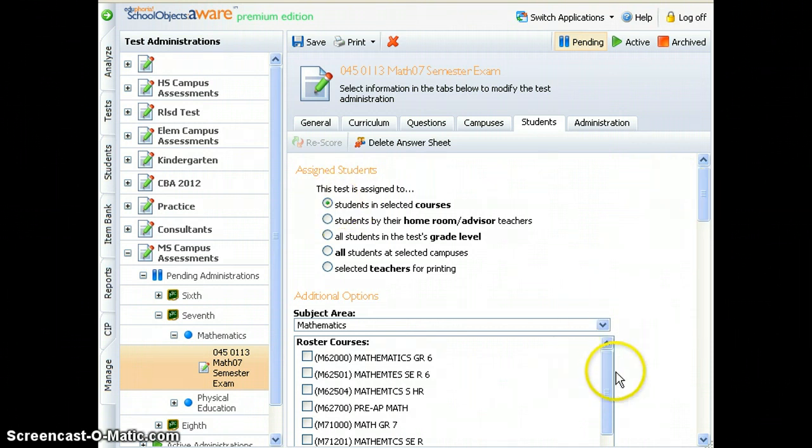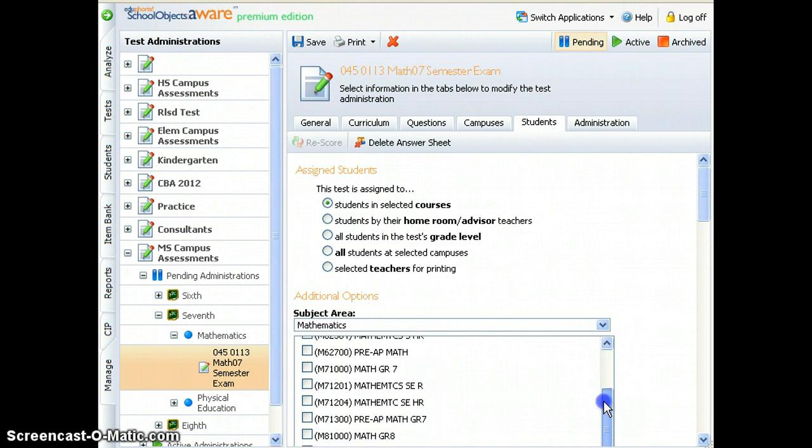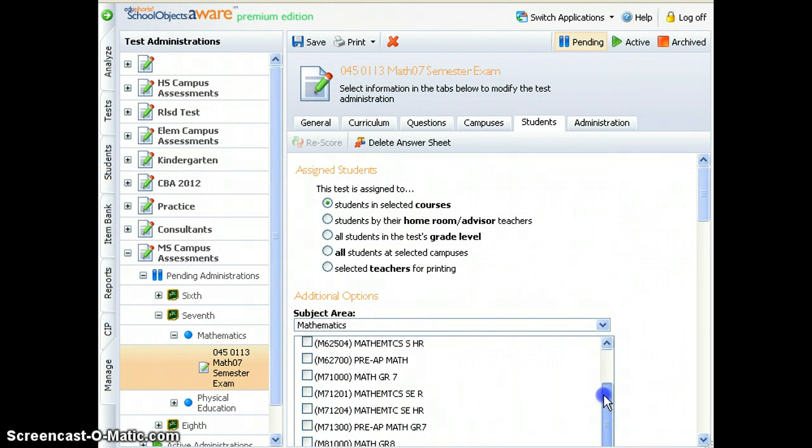So once I've selected the course radio button, then I need to scroll down and find the particular course that I want to release this test to. Here's Math Grade 7. If I also wanted to release it to Pre-AP Math Grade 7, I could do that. And so now this particular test that I'm creating in the system will be released to all of the teachers and students that are enrolled in these two courses.